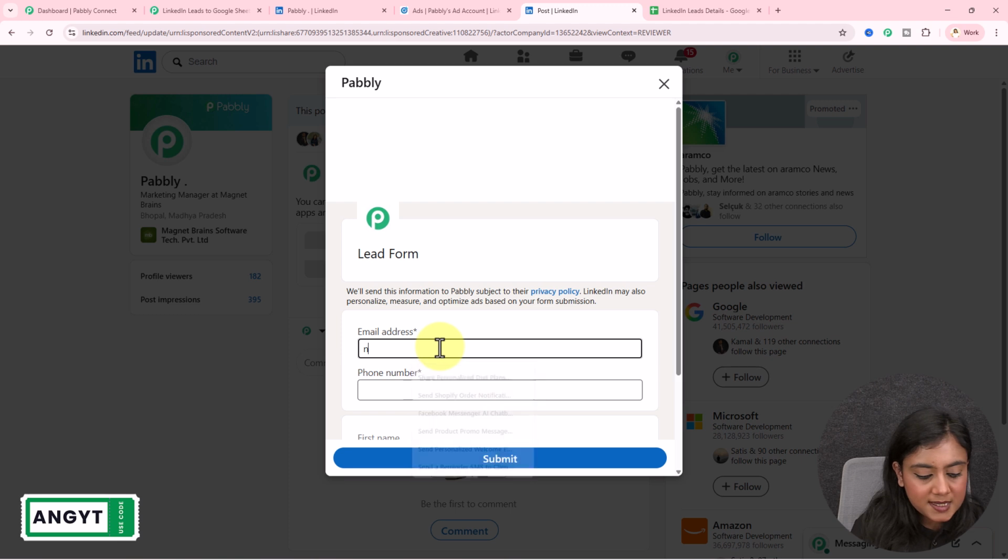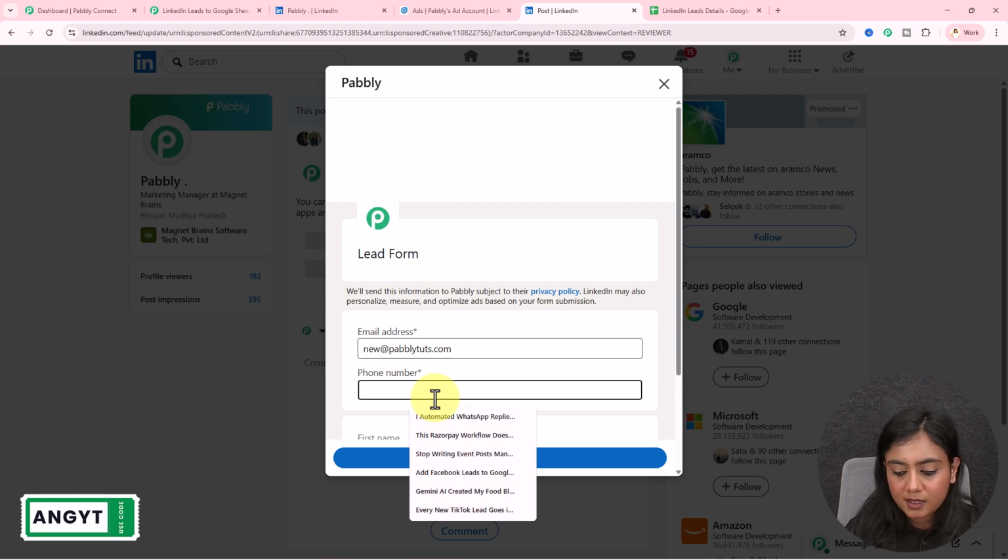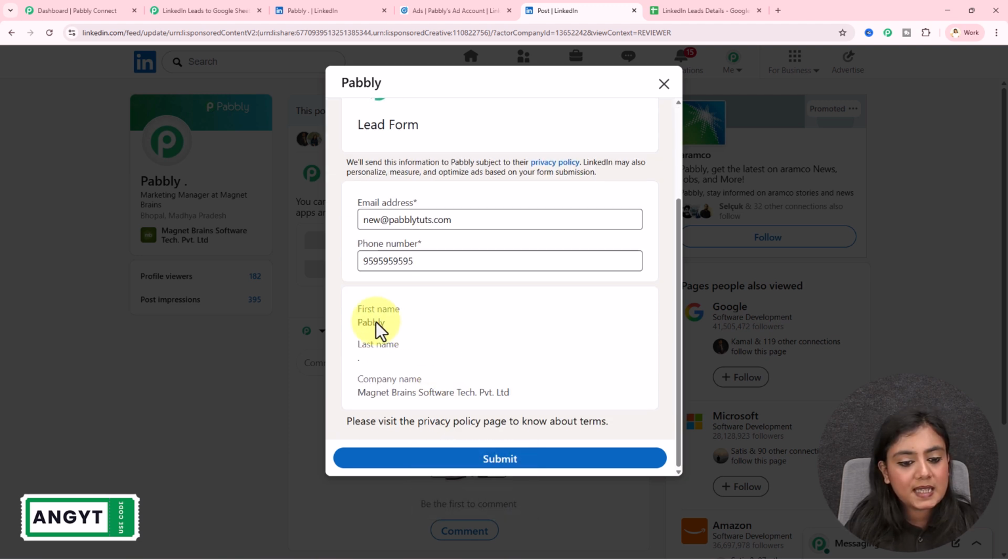For the email address, I'll write it as new@pabblytudes.com as my lead's email address. And for the phone number, I will enter a dummy phone number. After that, the first name is Pabbly, last name is Dot, and the company name is Magnet Brains.